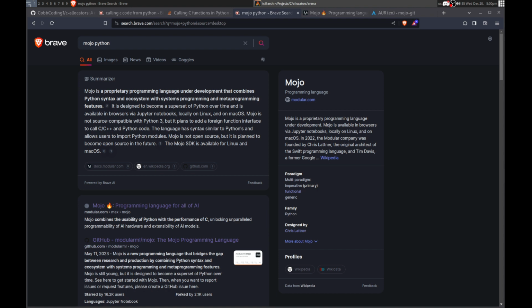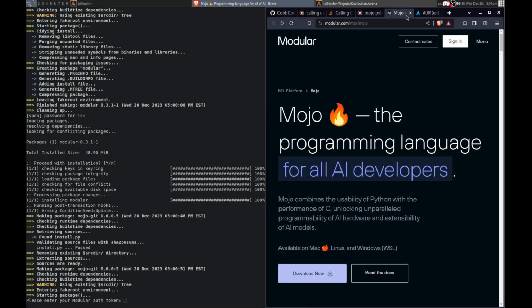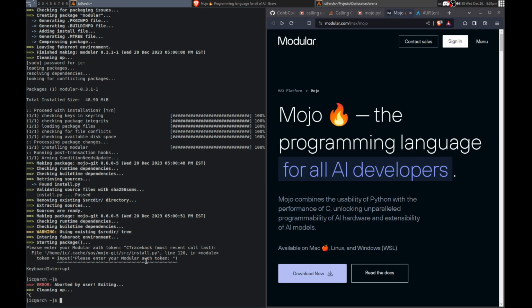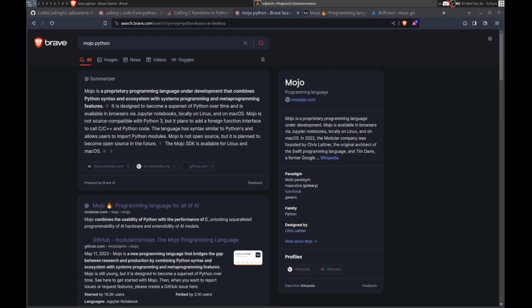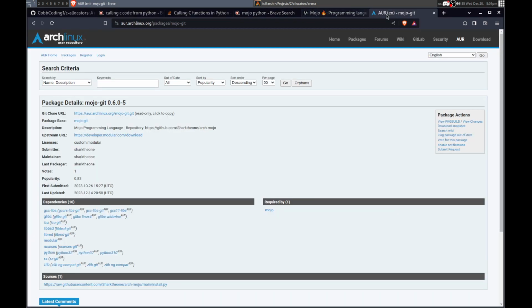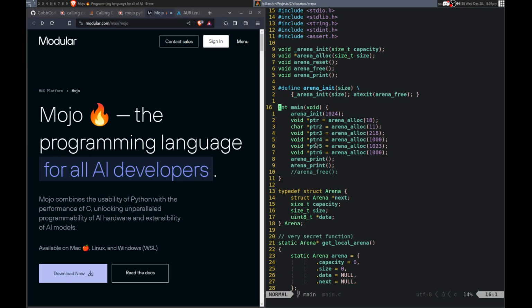What in the world? I need an auth token? What the heck? Look at this. Please enter your Modular auth token. So you do have to create an account. I'm not doing that. What the heck? No. Yeah, never mind. I'm not going to be testing that. I use Yay. Yeah, Yay. Okay, maybe I'm not going to be trying out Mojo. Okay.